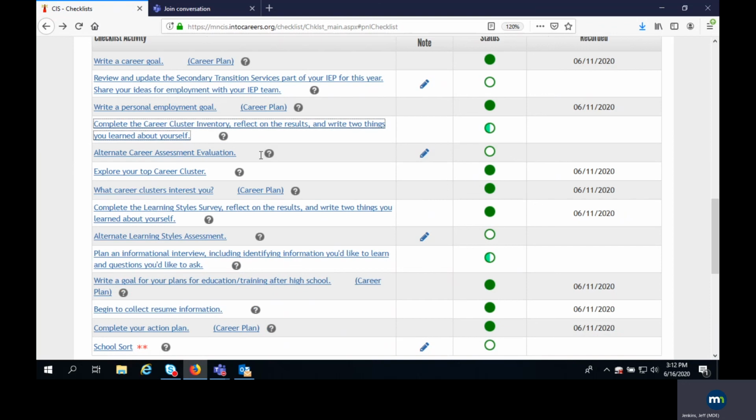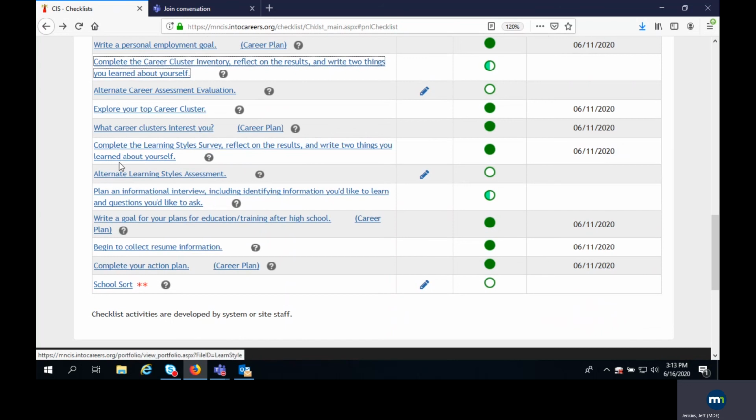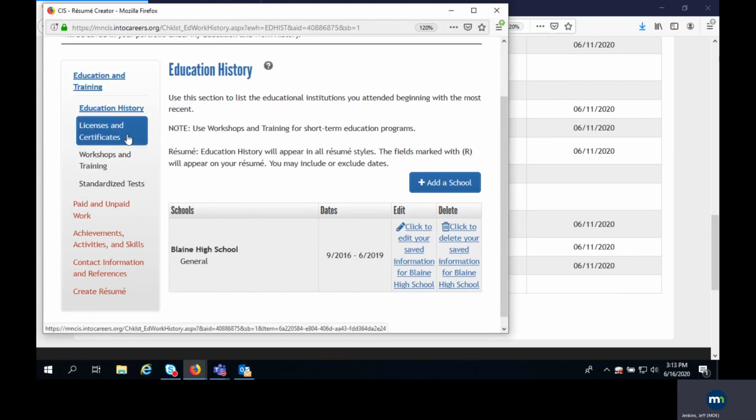The other one I wanted to show was down here. These can be put in a sequential order. You can't necessarily see them, but when you customize them, you can build on lessons. So for example, you might want to have them begin to collect information for their resume. And then you can have them complete the resume below. So you can have them read some information on building a resume, and then have them click right into here, which brings you back to that resume creator, where they can begin to input additional information into their resume.